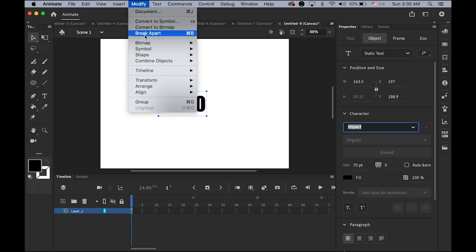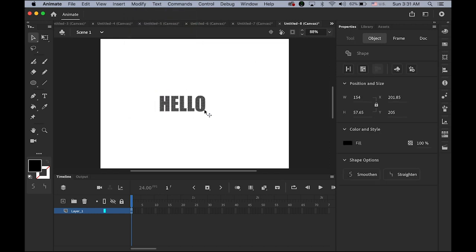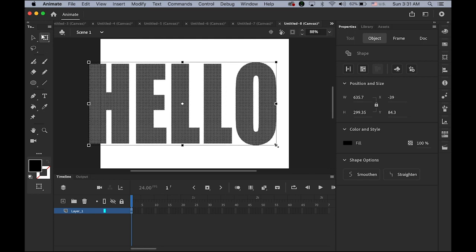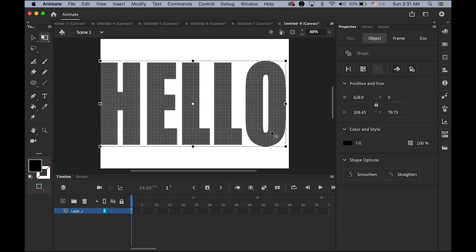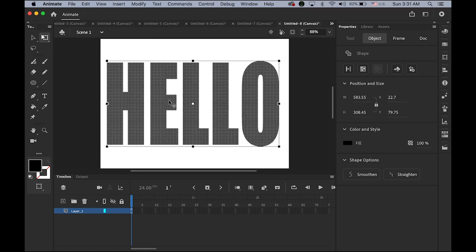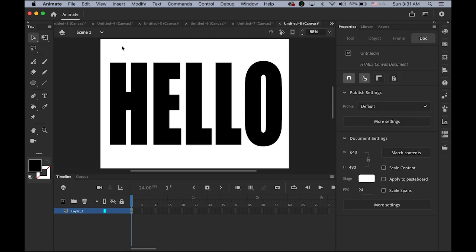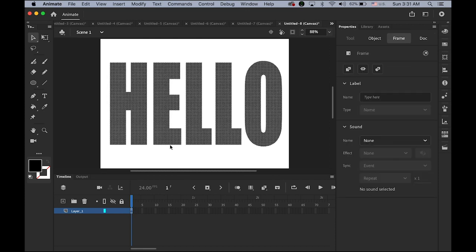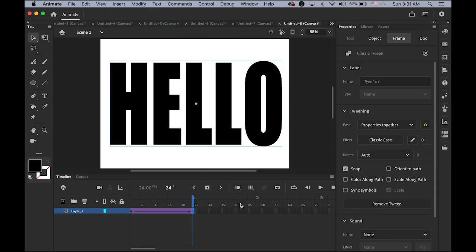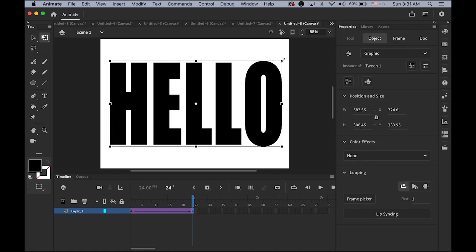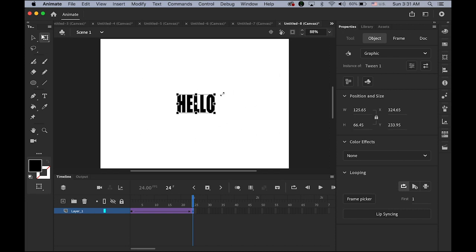Let me modify, break apart, and break apart. I'm going to make it bigger by using this free transform tool, like this. Hello, it's too big. Okay, something like this. Okay, and then what I'm going to do is from here, insert timeline. Create classic tween and insert a keyframe. And on my second keyframe, I'm going to make it smaller by using this free transform tool, tiny.